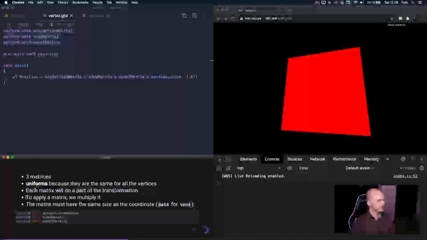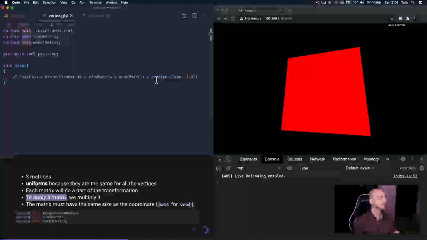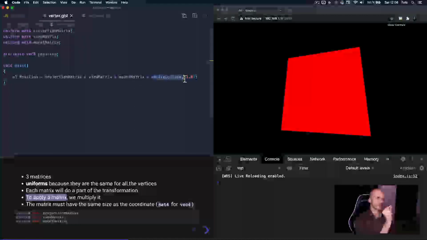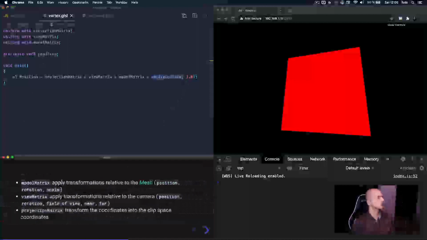In each one we do a part of the transformation, and to apply a matrix to a vector, this time it's a vec4 because it's a mat4. By the way, you have to use mat4 on vec4. You can have mat3, and you can use them with a vec3. And to apply a matrix on a position, so we have a coordinate, we want to apply a matrix, you just multiply it, and this matrix will apply it, so the coordinates get somewhere else. And we have 3 of them, and we are going to explain those.